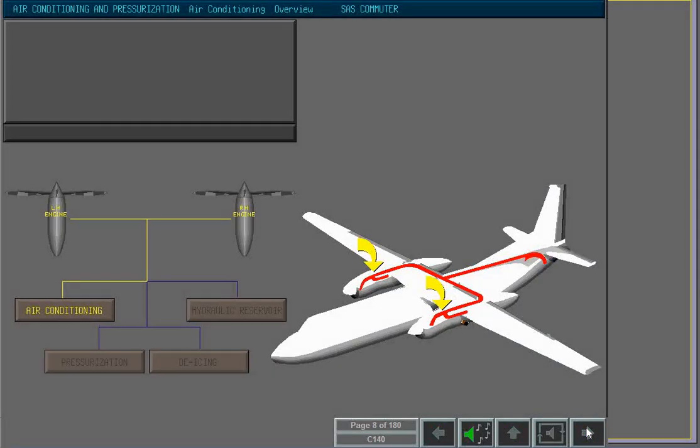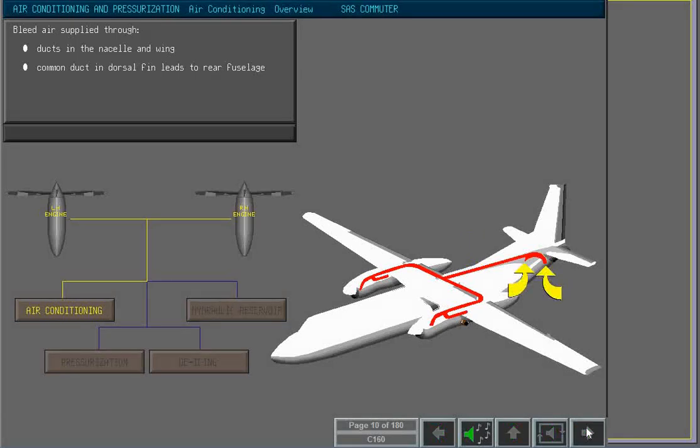The air conditioning packs are supplied by bleed air from the engines. Bleed air is supplied through ducts in each nacelle and wing, through the ducts located in the dorsal fin to a common duct in the rear fuselage. The common duct divides into two inlet ducts that feed bleed air into two identical air conditioning packs.